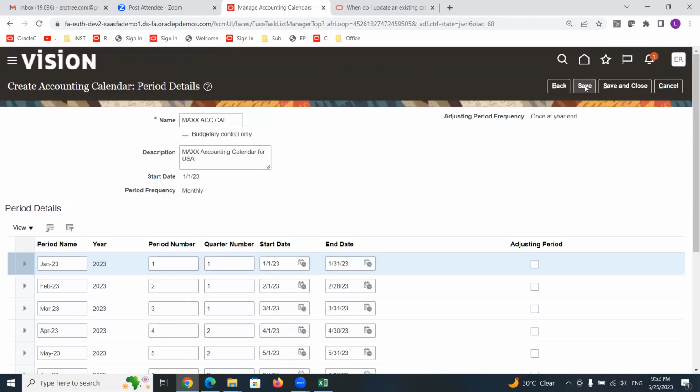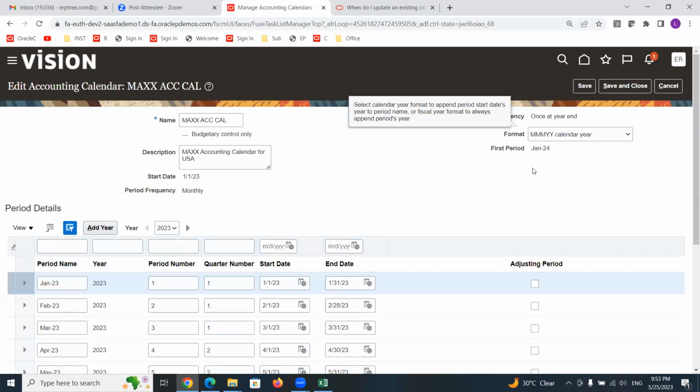Now, I'm going to save it. Once I save this accounting calendar, you can add the periods for next year within the same accounting calendar. We don't create accounting calendars separately for every year. We create only one accounting calendar for one country, so within the same accounting calendar, we can keep adding the periods. Now this belongs to 2023, January to December. Whenever we enter the next year, we have to add the periods for 2024.